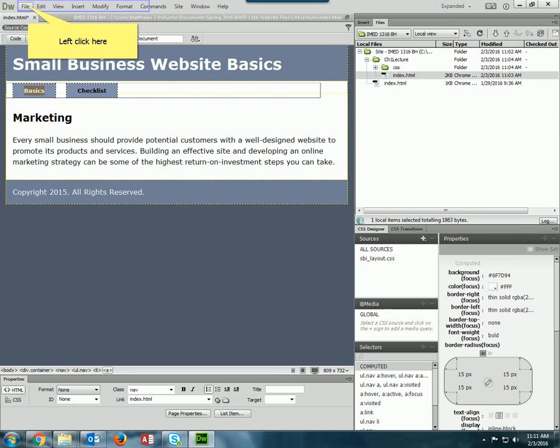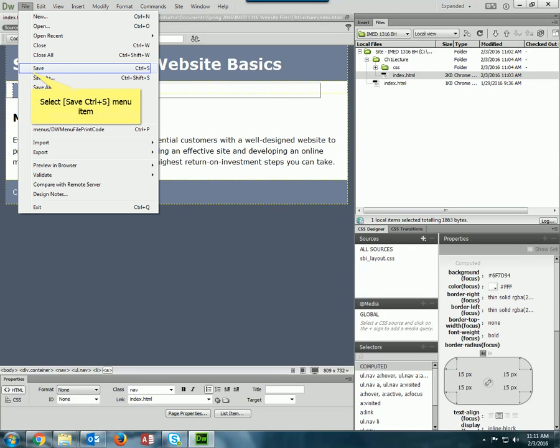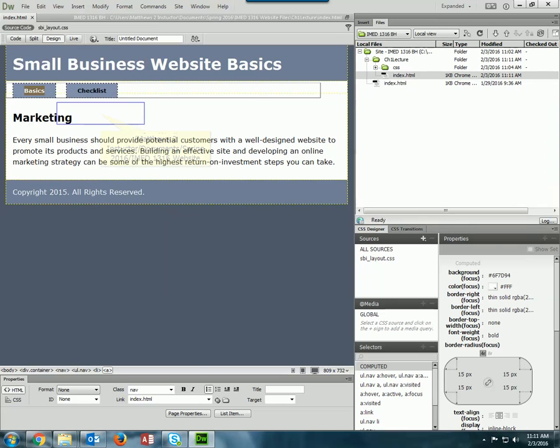Okay, and we're going to click Save. So File, Save, or we could do Control S.